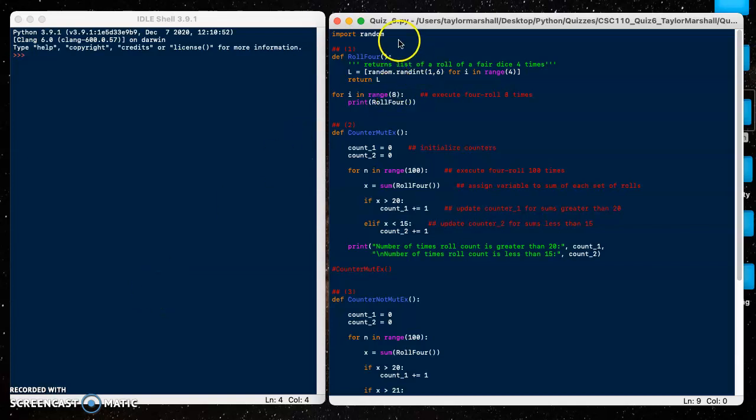Question number 1, I started by importing the random module, and then I started my function for roll 4, which will return a list of a roll of fair dice 4 times. So I started by putting in my range in 4, because I'm doing it 4 times, and then I use the random module's randint to randomly select numbers 1 through 6, and then I have all of this bracketed and assigned to L, which is going to be my list, and then it returns that list.